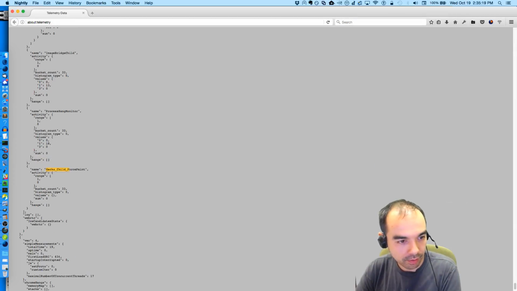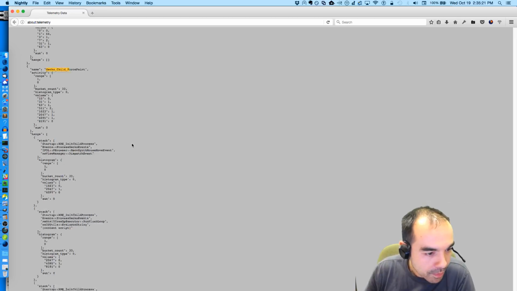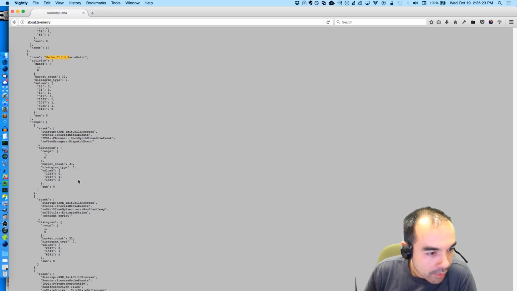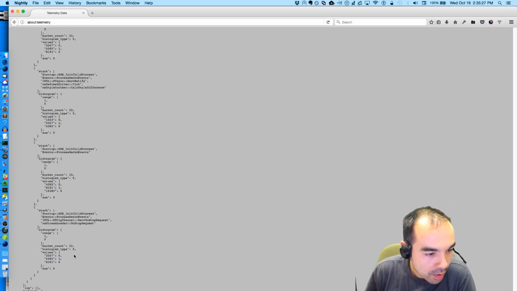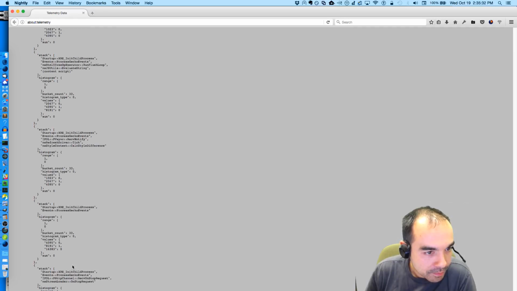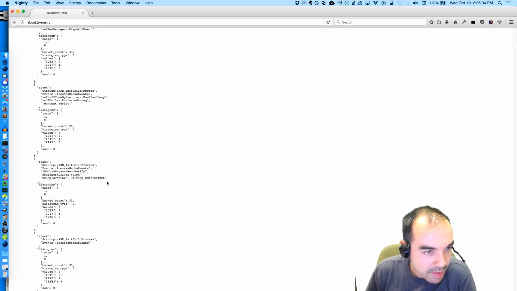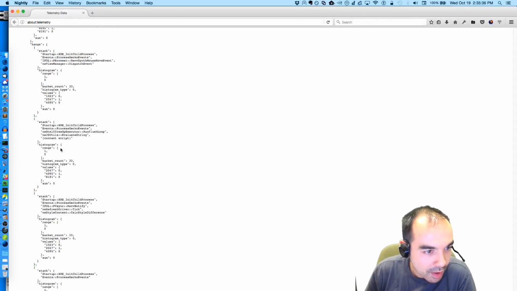Gecko child force paint. Here we go. Right, and we have our hangs. Here's 1, here's 2, here's 3, here's 4, here's 5. I had some hangs in there. Yeah, calculating some style difference, for example, or evaluating a string. Interesting.